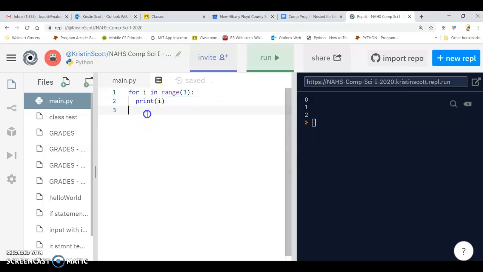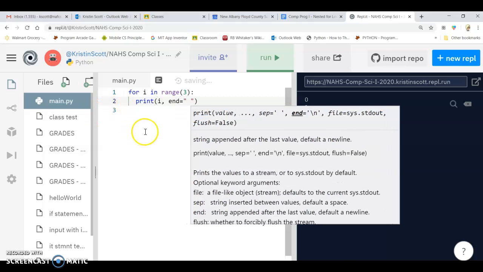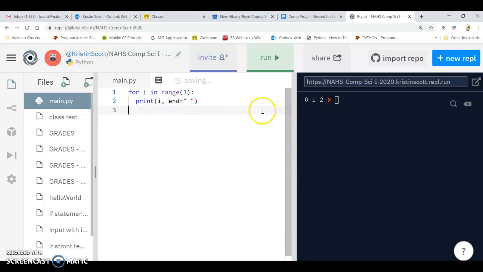Remember, if we want to keep them on one line, you have to do a comma and then end equals. And I like to put a space in there just so there's a little space between the letters or the numbers that print. Let me get rid of this. All right, there we go. So it prints 0, 1, and 2. Okay, so that's to get our end equals.